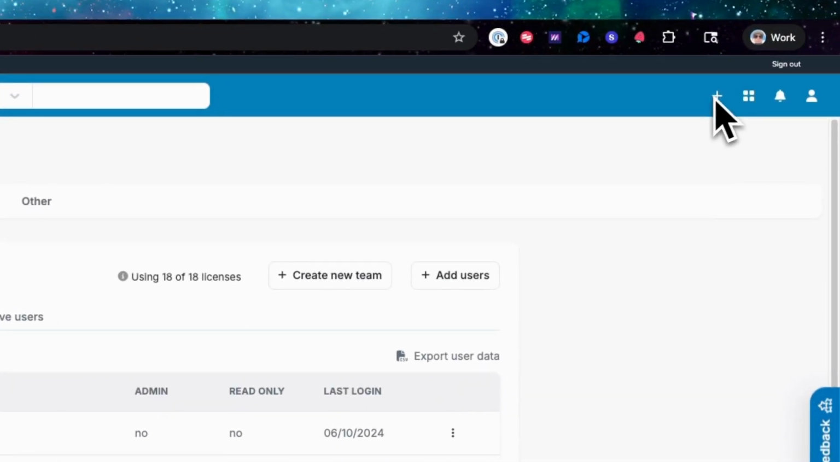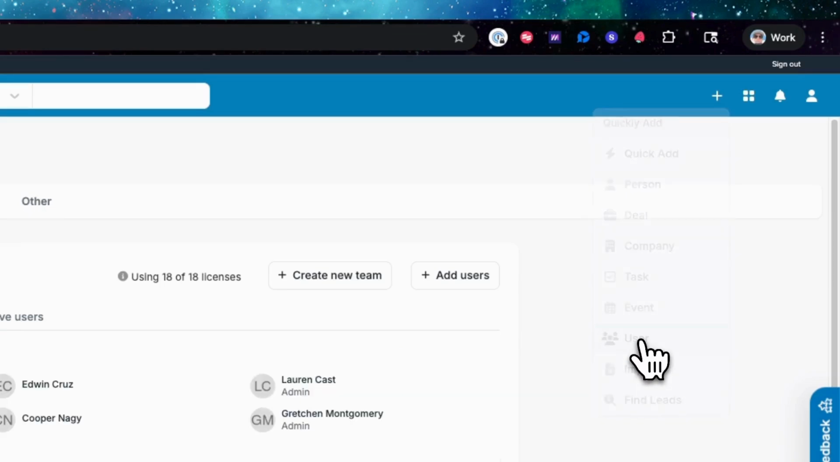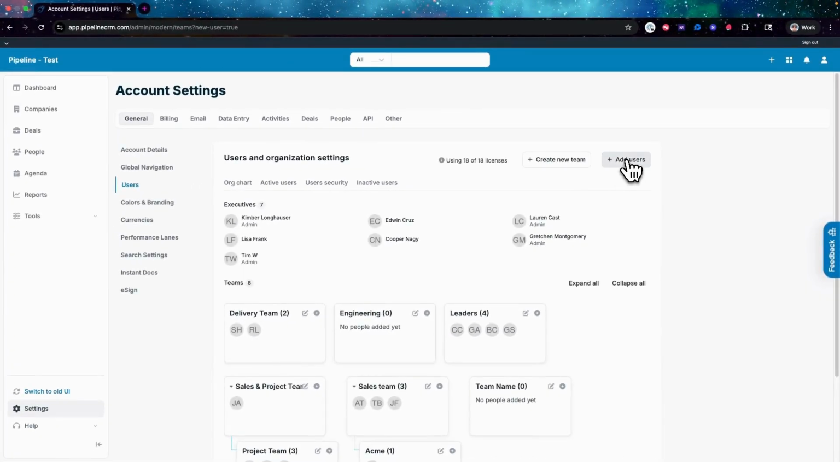Quick add for those admins. If you want to add a user, go up here to the upper right corner, click this quick add, come down here, add user. It'll bring you right over here.